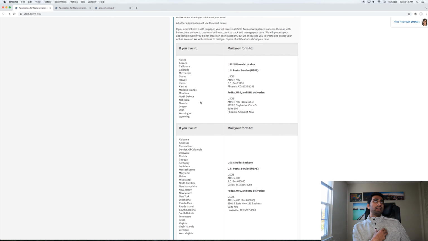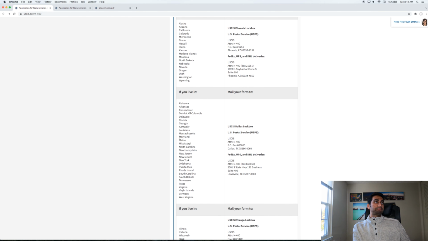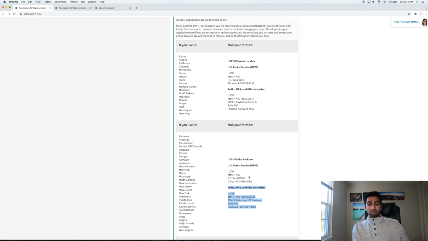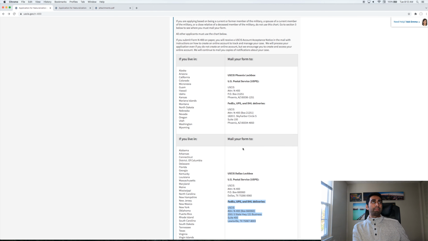My state is Maryland, so you actually go and look out for your state. And this is the postal box for your state. And again, within that, there's another step, right? If you're applying through USPS, you send it to this address. And if you're applying through FedEx, UPS, or DHL, you apply to this location. Make sure you send your application to the right location, because if not, you're pretty much delaying your process, potentially getting denied, etc., because they have so many applications and they don't like making mistakes.